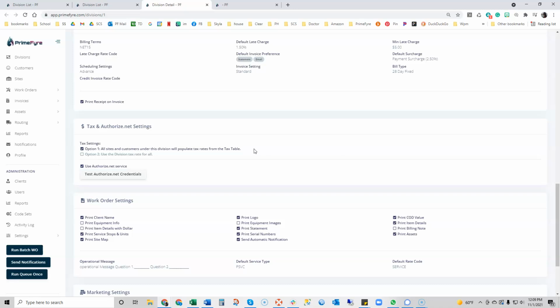This next section, you have the option to use our tax table, which will automatically populate the correct tax rates based off of the service location's zip code. You can also just use a divisional default if you have a standard tax rate of, let's say, 6%, regardless of zip code, county, or city. You can set that option as well. If you will be using credit card integration, you would enter your authorize.net credentials here.